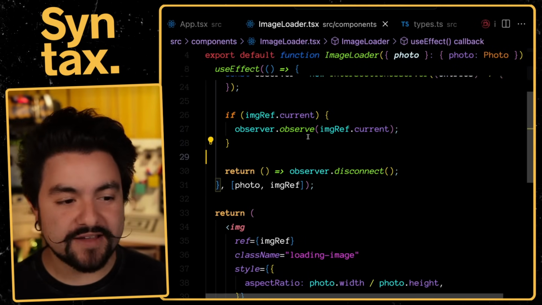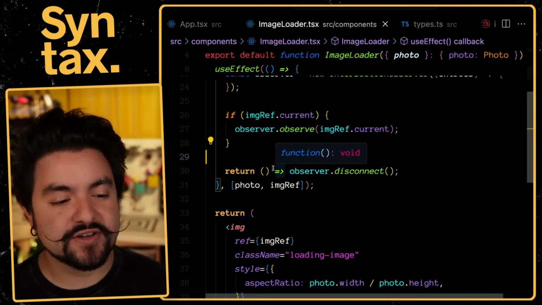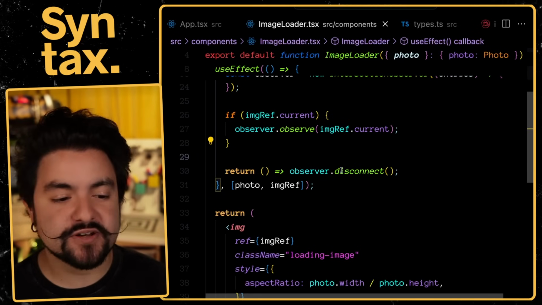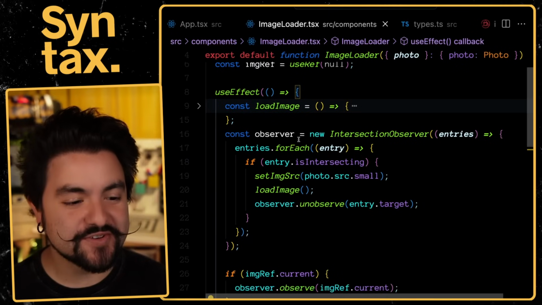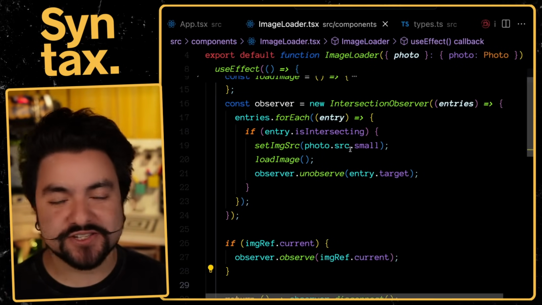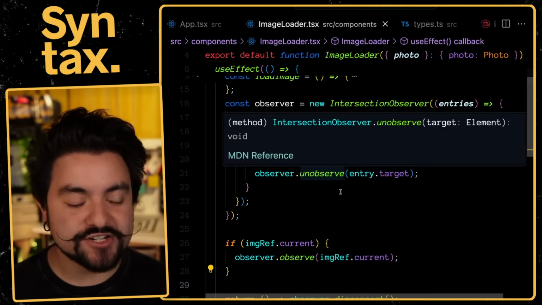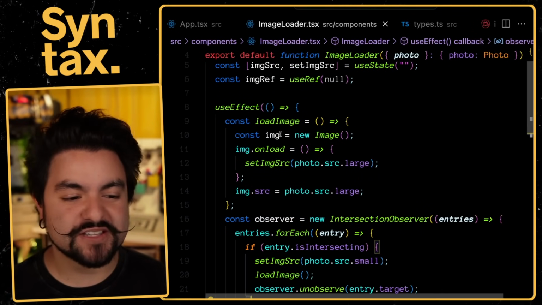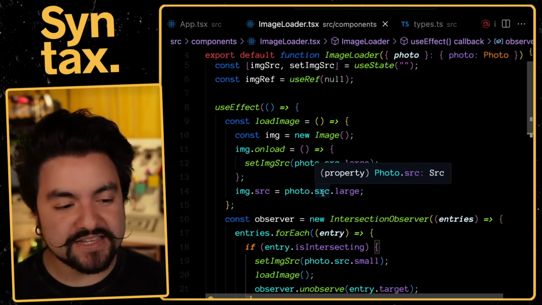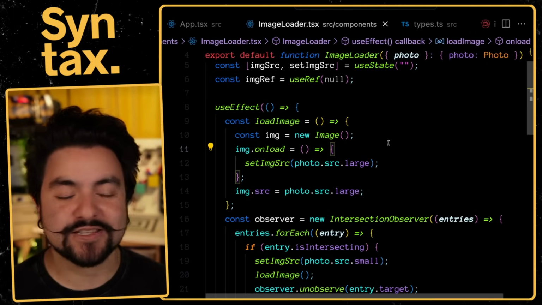And if this component ever re-renders, or this useEffect ever needs to rerun, we need to disconnect that observer so that way we don't have a memory leak. Now, inside the intersection observer, we first set the image SRC to small. We then load the large image and stop observing the intersection of this element. And then load image is fairly simple. It loads that large image behind the scenes. And once it's loaded, it sets the large image URL.